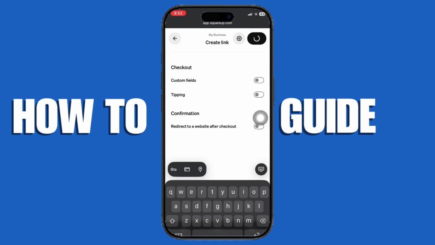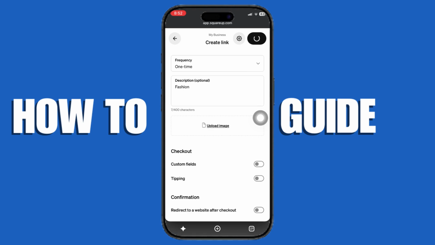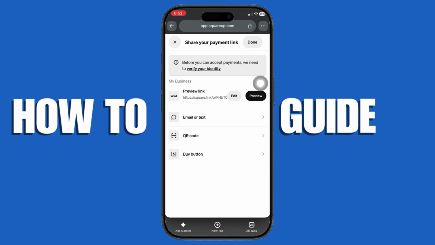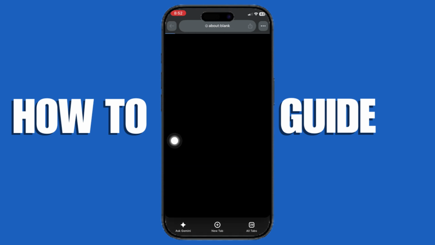Once it's generated, copy the payment link and share it through email, text message, social media, or your website so customers can pay securely online. You can also generate a QR code for in-person payments if needed.